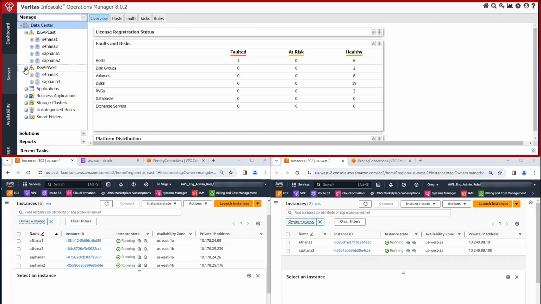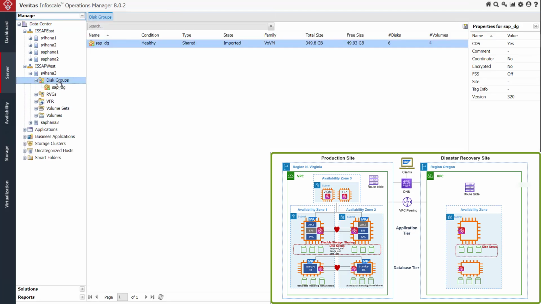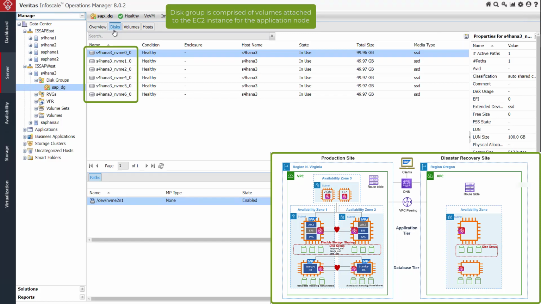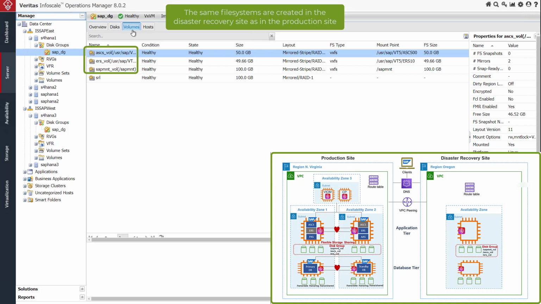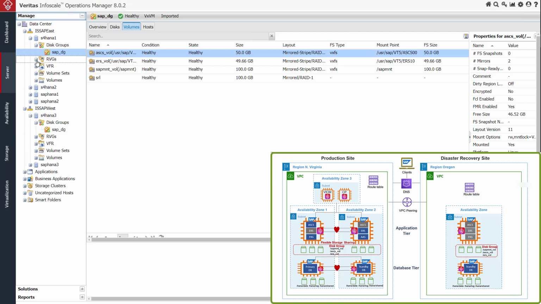Navigating to the VIOM window, the instances at the disaster recovery site are registered. Expanding the node for the application cluster and disaster recovery site, there is a disk group created. However, since there's only one node in the disaster recovery site, flexible storage sharing is not enabled. The disk group is comprised of the EBS volumes attached to the instance. Then volumes and cluster file systems are created similar to the disk group in the production site. Once all the volumes have been created and mounted, the SAP database and application is installed and configured on the nodes at the disaster recovery site.